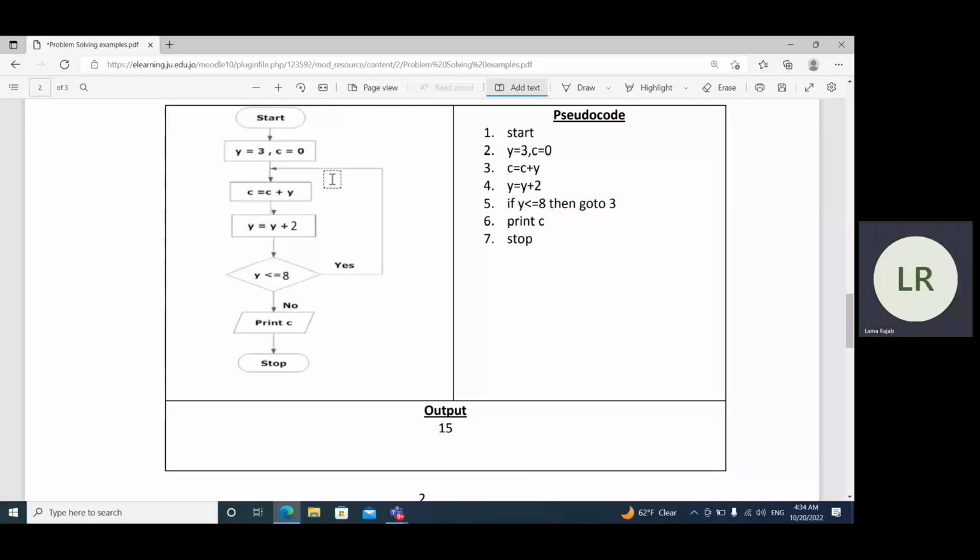Now in this looping flowchart, we will find the output and convert it to the equivalent pseudocode. This flowchart is looping flowchart because we have the diamond plus the go-to arrow, the backward arrow. Okay.